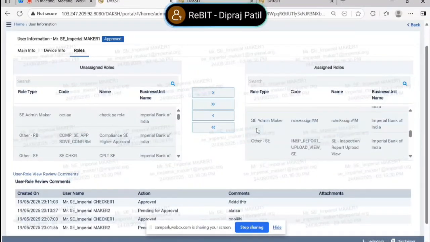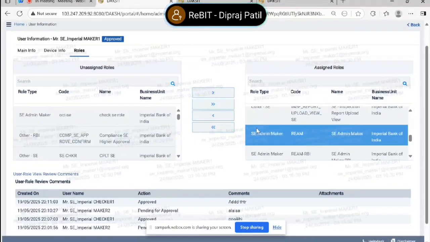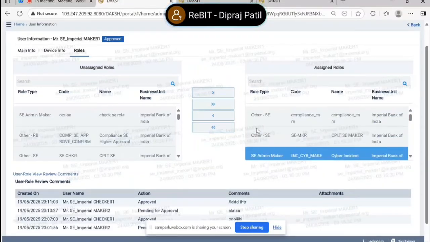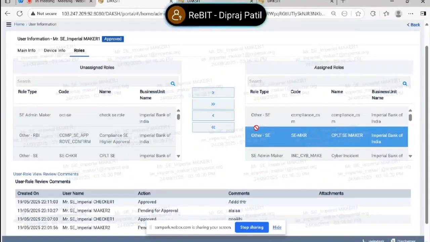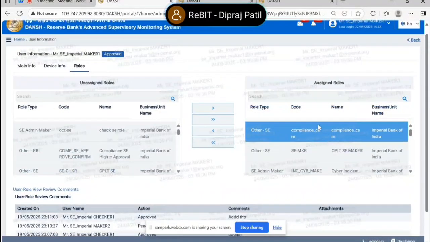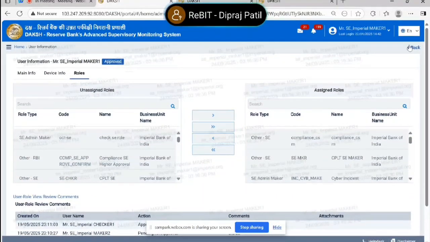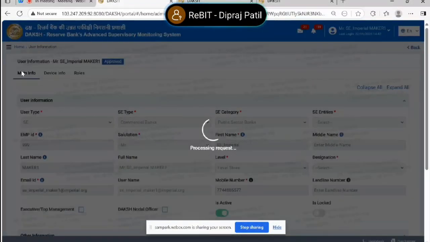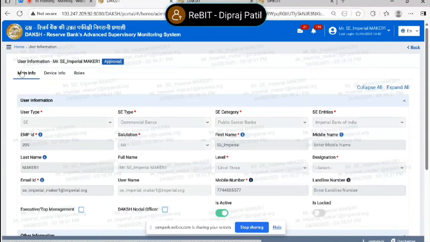And this is an assigned role. If there is any task triggered by an RBI officer, suppose an inspection related task or compliance related task assigned to you, then you will be able to work on that task because you have that role, that privilege given by your admin users. So this is how you can check your profile. You can check your profile by going to the top right corner, clicking on My Profile, and seeing your updated information, updated role, whatever has been assigned to you.